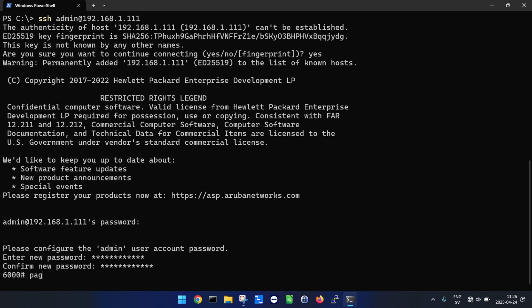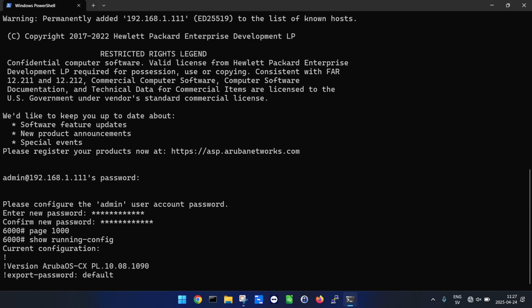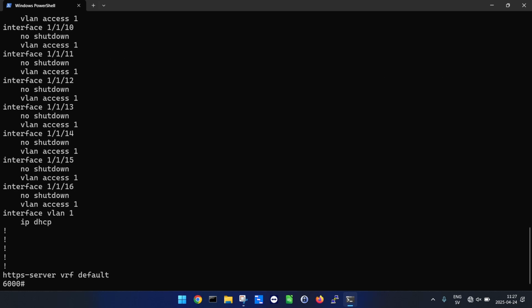And we can begin to do a page command. What this does is that I don't have to press the more button, like the space or enter, to get the whole config of the switch, otherwise it would stop after every page. So page 1000, and now it will put the whole config if I type show running-config, and that makes it a bit easier to actually copy it directly from this terminal window.